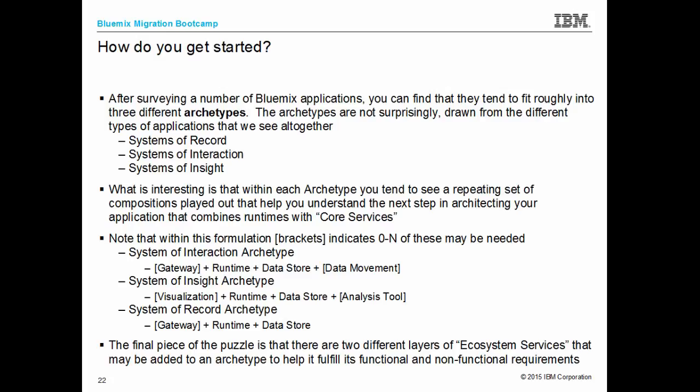And then finally, you may or may not need data movement tools. Data movement tools are the ones that can basically switch data between your backends and your front-end databases, so that if you have, let's say, a cache of information, and you need to occasionally be able to move information into and out of that cache, you need a data movement tool to be able to do that.